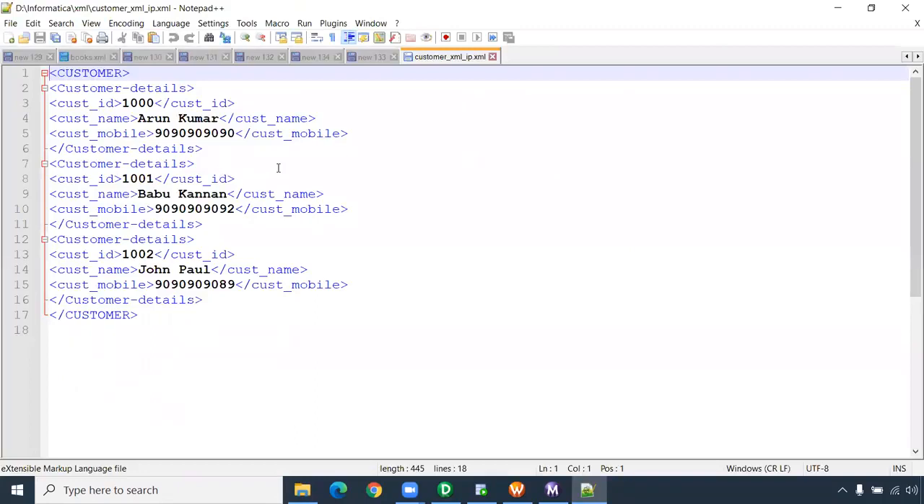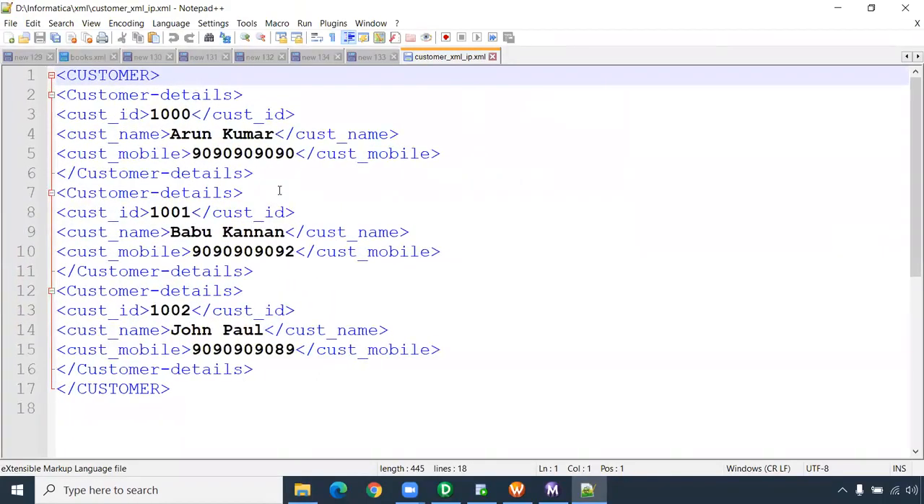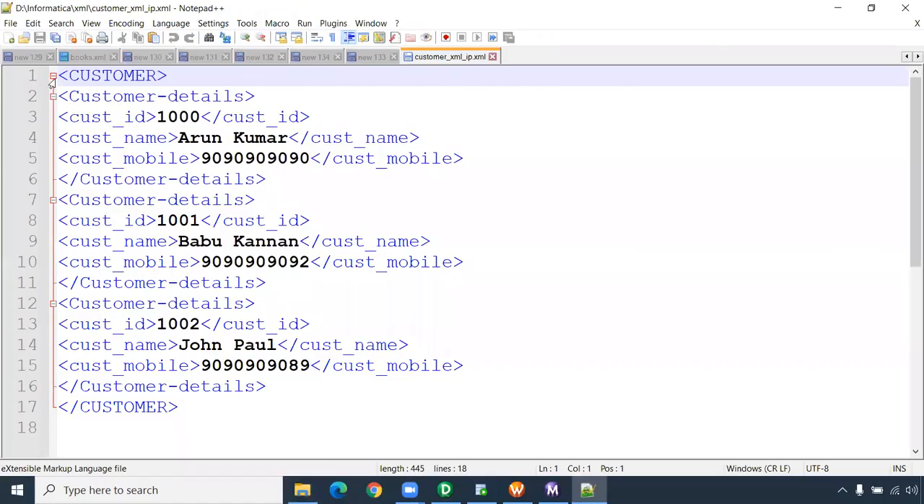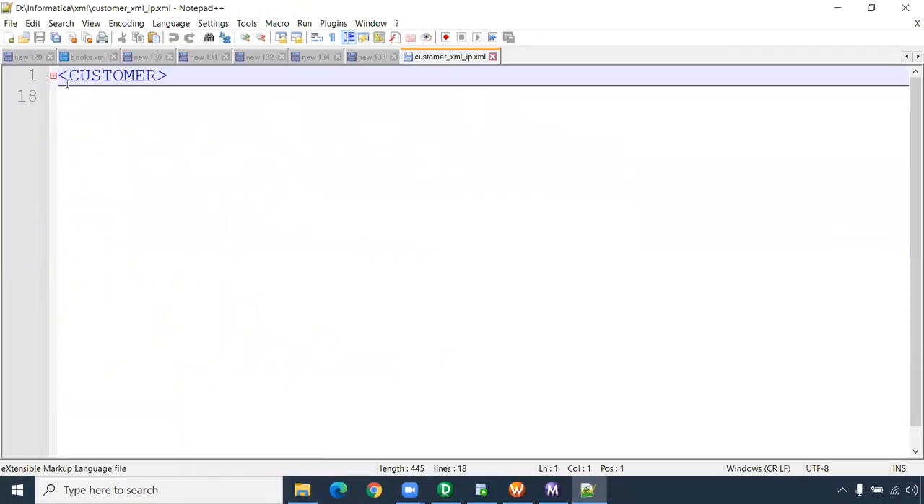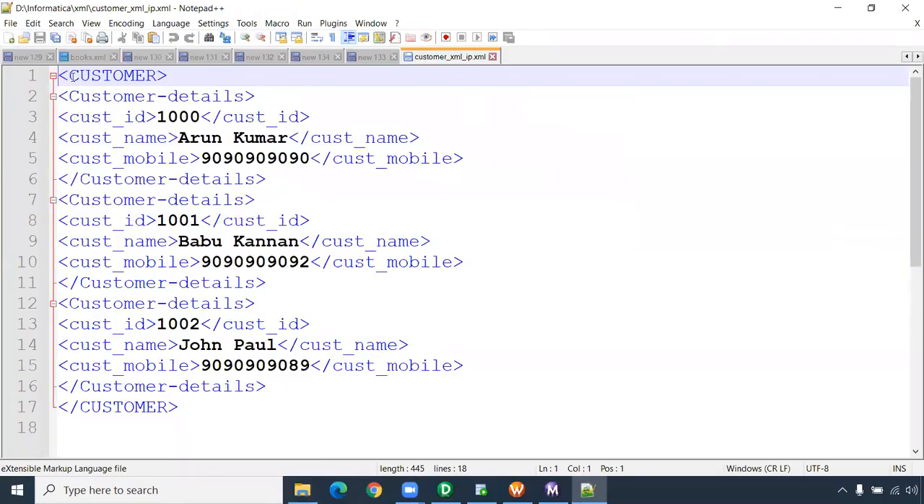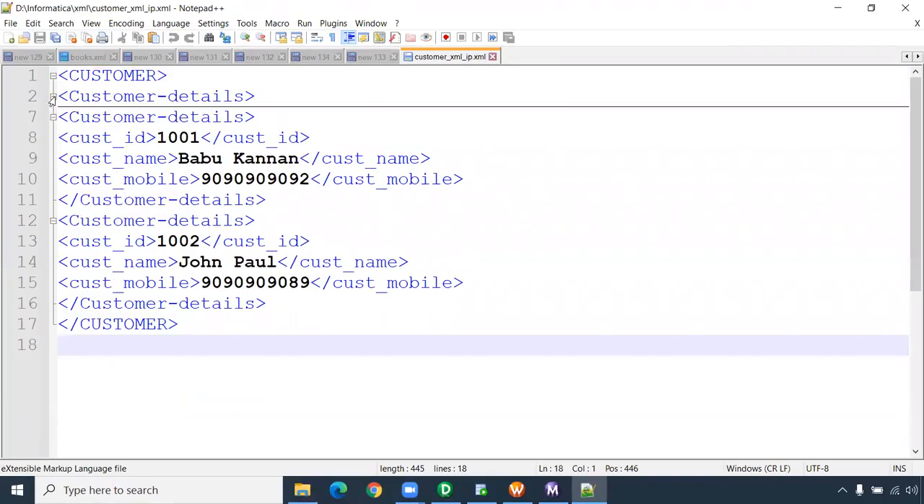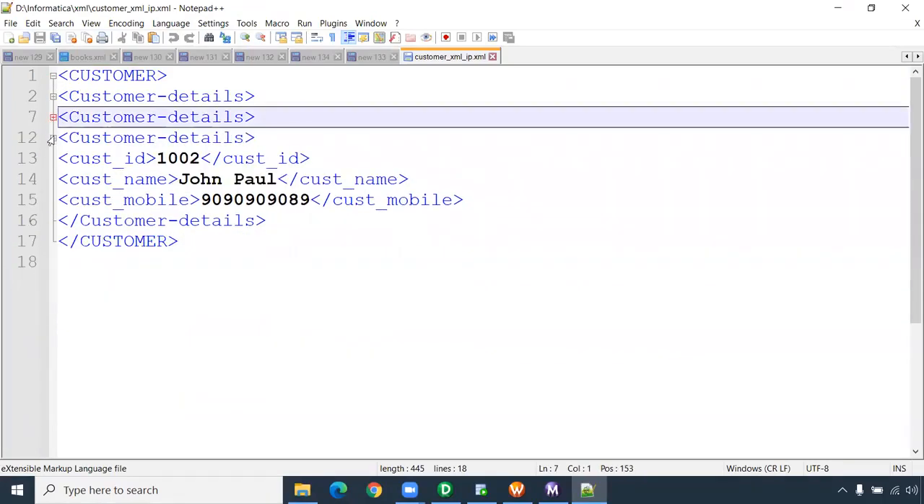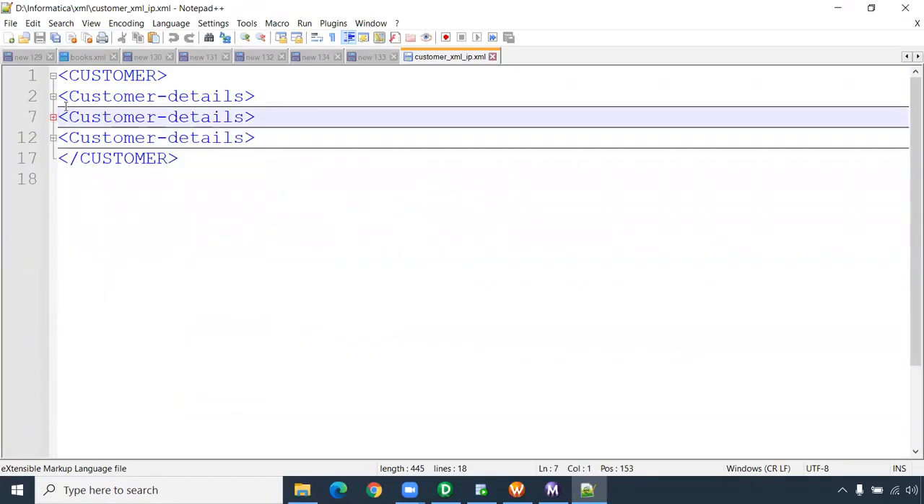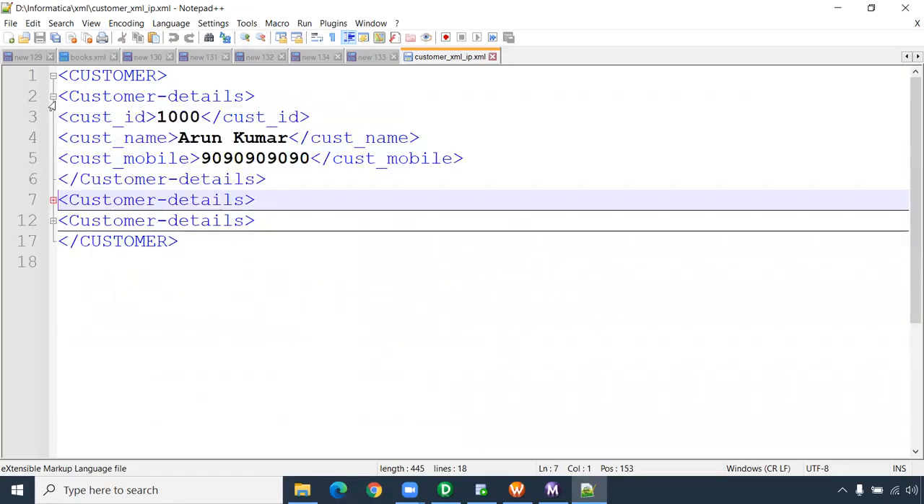That is mandatory. If you look here, this is customer data. One single customer tag, open here, close here. Inside the customer, you have the customer details. How many customer details do I have? 3. If you open one, you have the customer ID and customer name. Open tag will be there, close tag will be there.